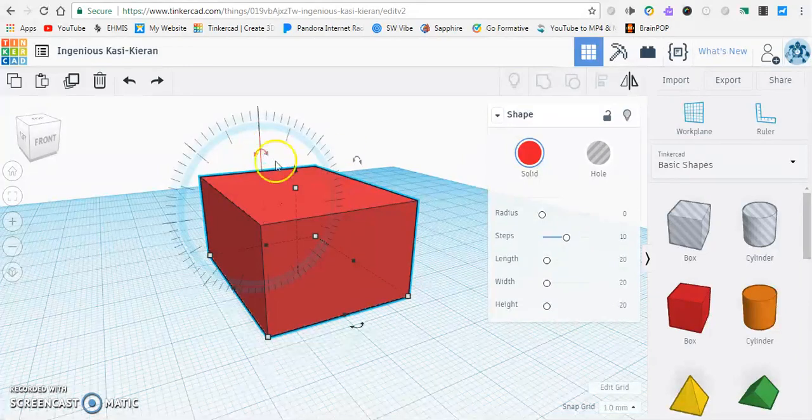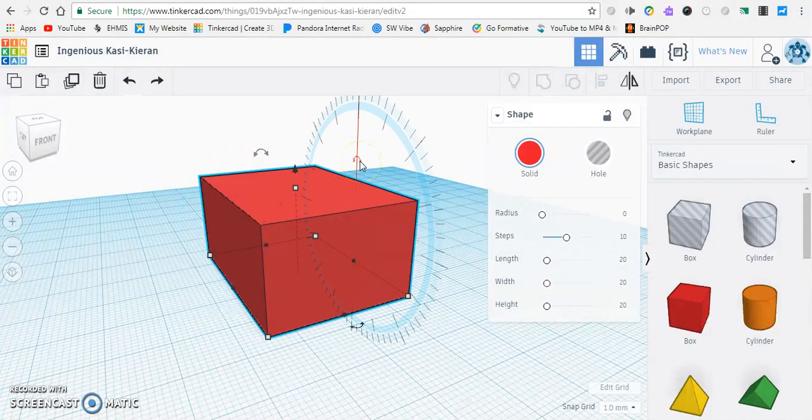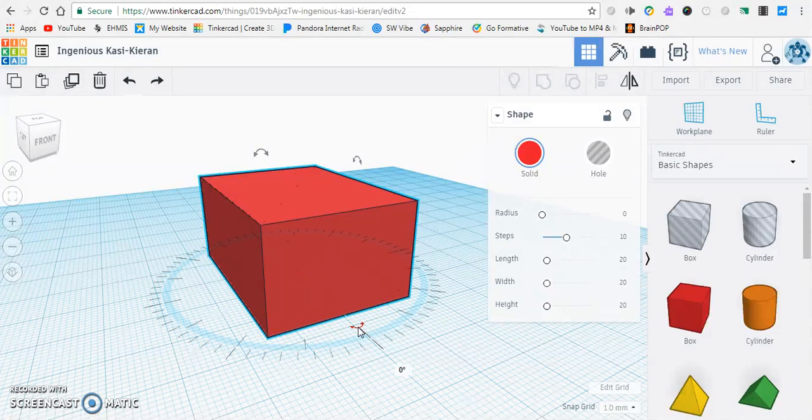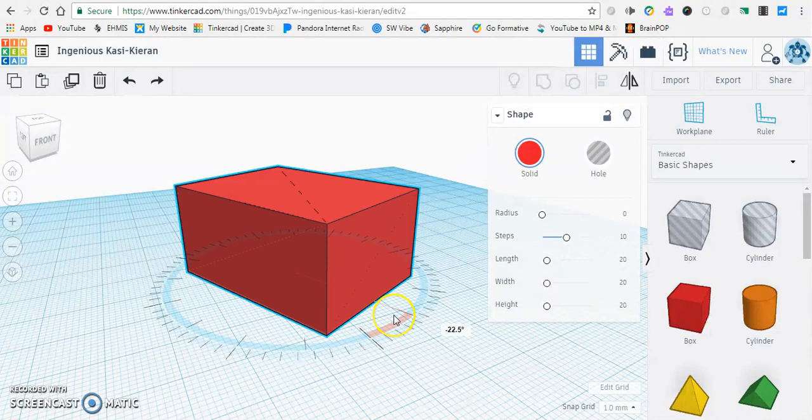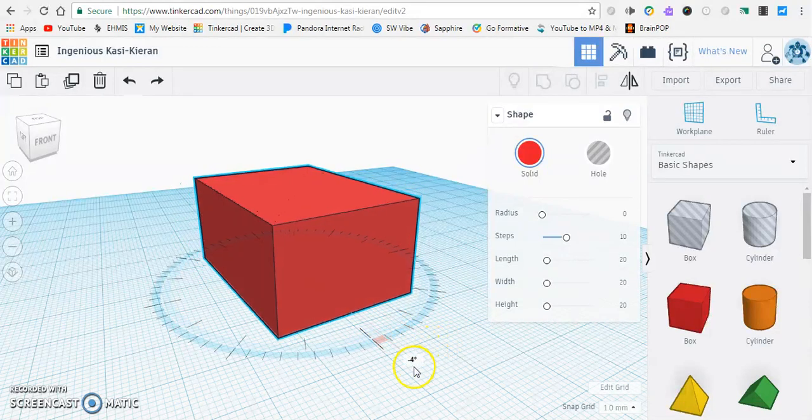So this would be kind of like the very back. This would be the side. This would be the bottom. In order to rotate something, you have to click on that small little arrow. If you move on the inside of the circle, it moves 22.5 degrees, as you can see. If you move on the outside, it moves 1 degree at a time.